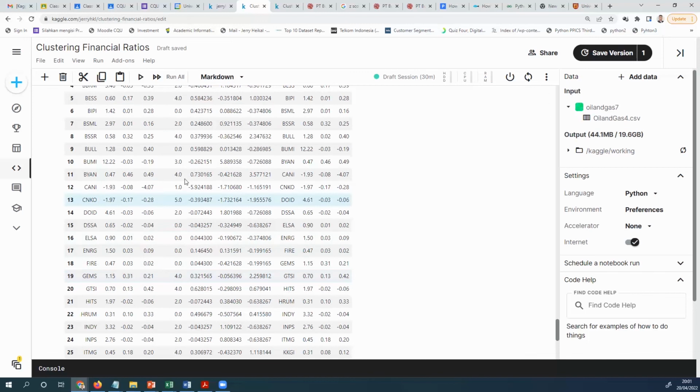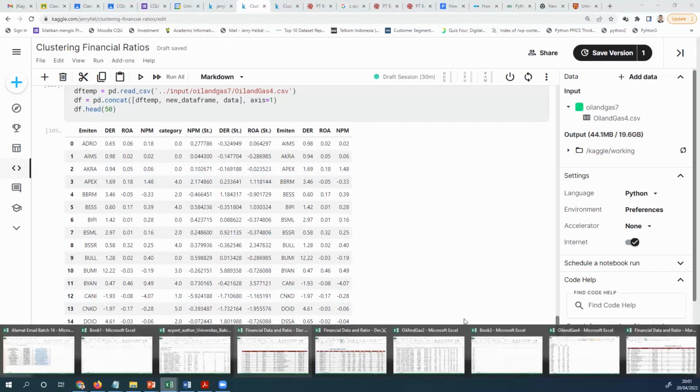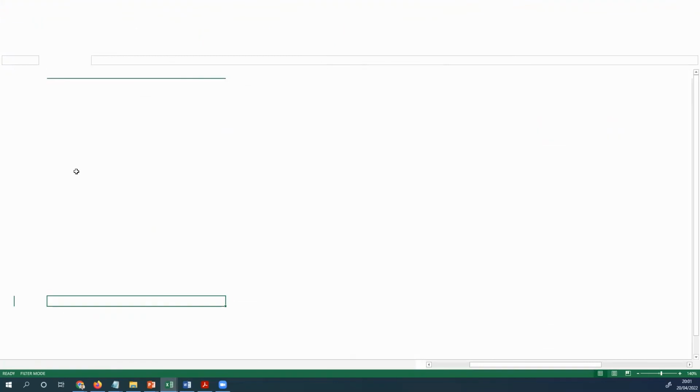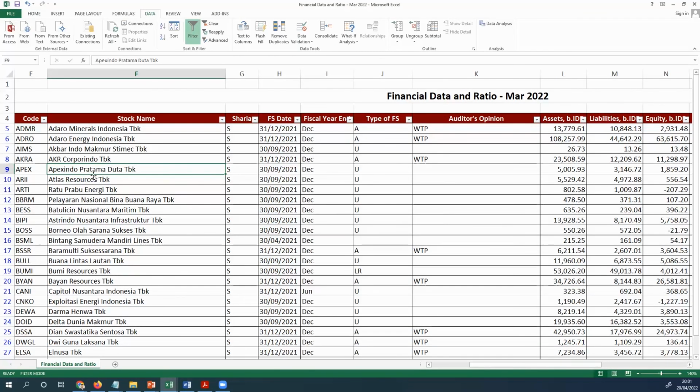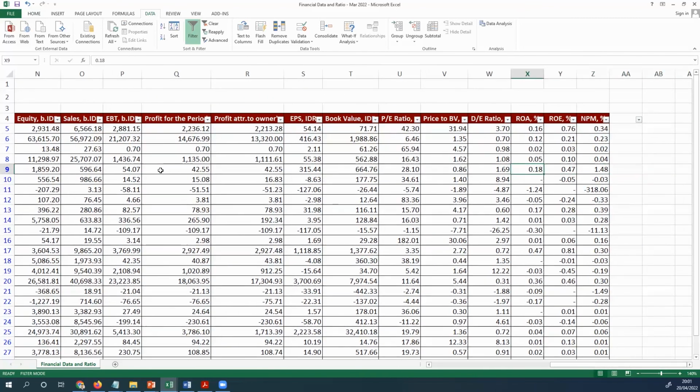Cluster 4, let's say, Apex. What is Apex? Okay, Apex Indo Pratama Duta. Let's see the debt to equity ratio, 1.69. Oh, okay, we are not using this. Using the data of the standard scalar. Okay, return on asset and net profit margin. Okay, high, very high, 1.48.